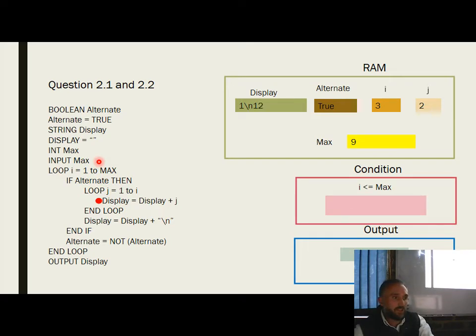So we'll add on to there 2. It goes to end loop, which means it'll go back to the top. So j becomes what? 3. Display is equal to display plus j. So it becomes, we add 3 to the end of that. Then we end loop. Now j is now at I.